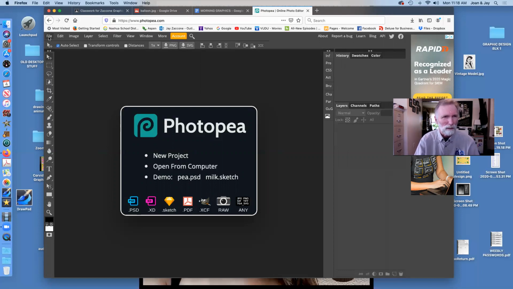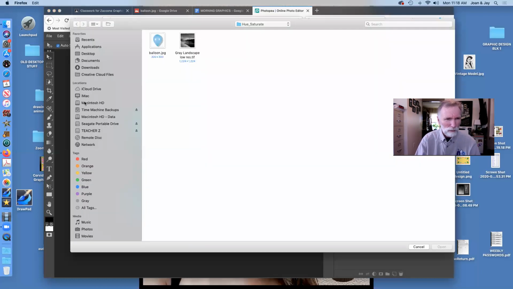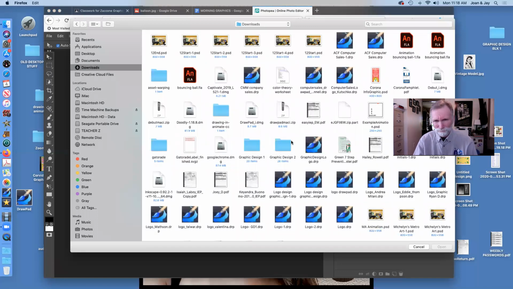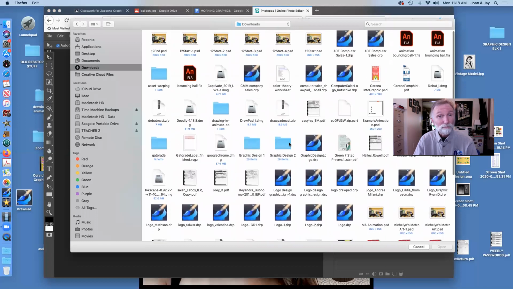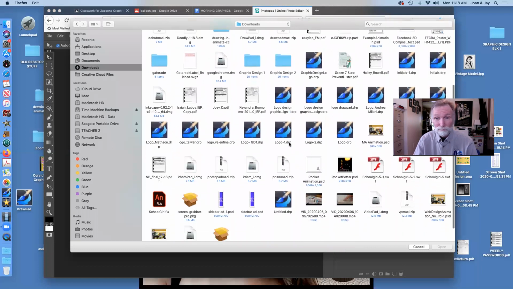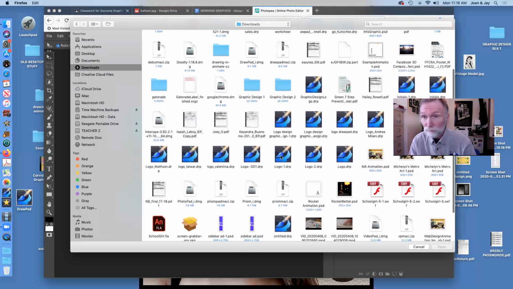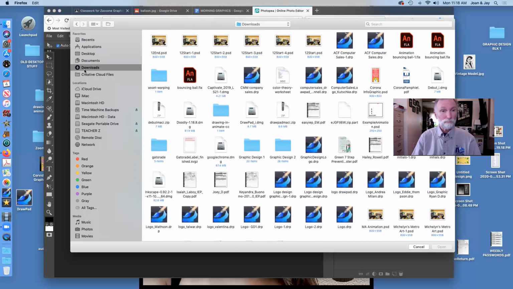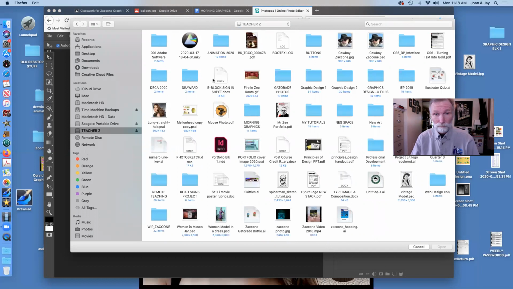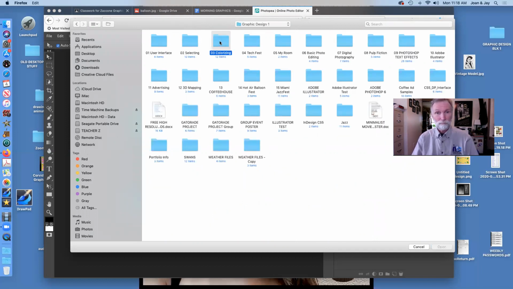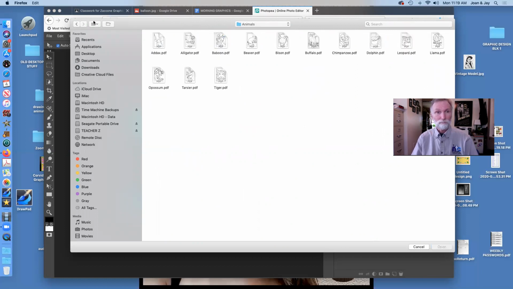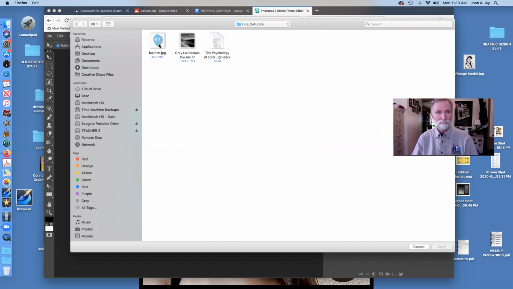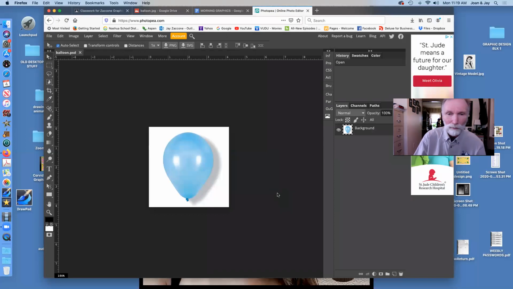So let's go ahead and open that file. File, open, and I will go right to my downloads. Here's my download folder right here, and I can find that file. Okay, I can't find it now. Okay, I know where it is though. I have another one, so I'll find it. There it is. So here's my balloon picture. I'm going to open it.